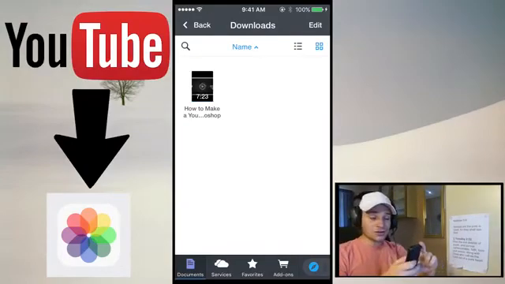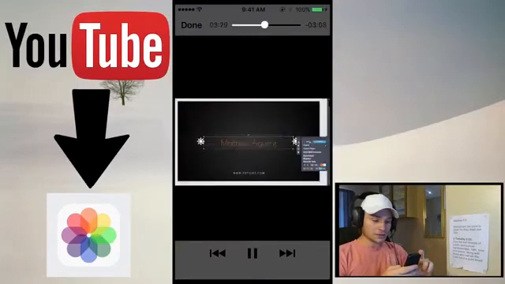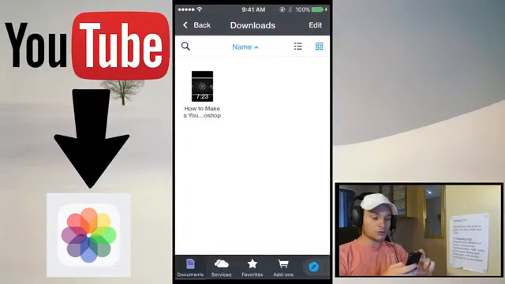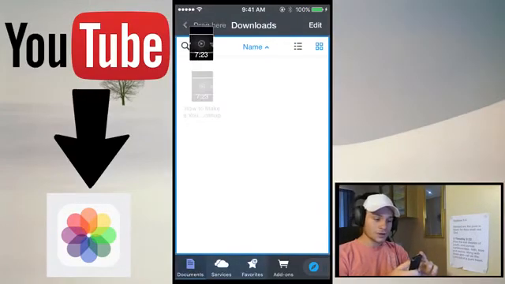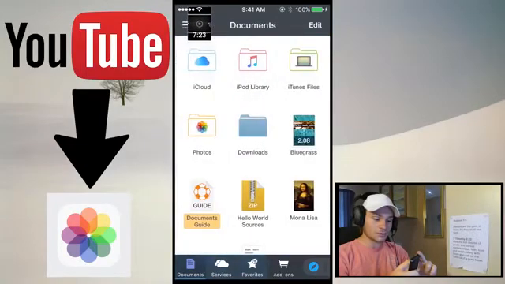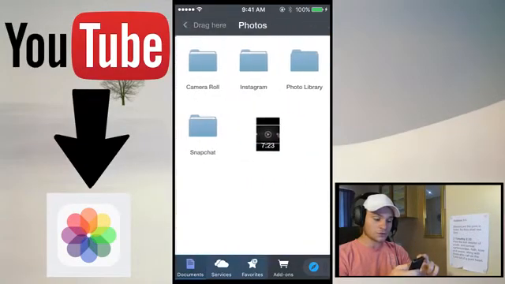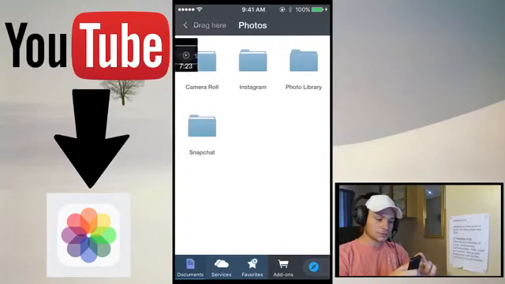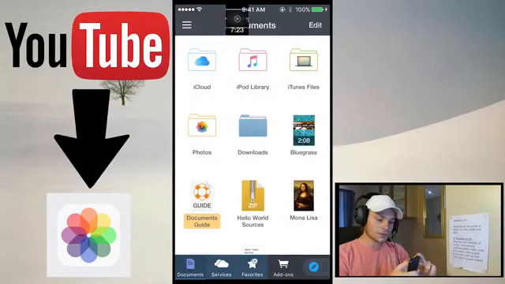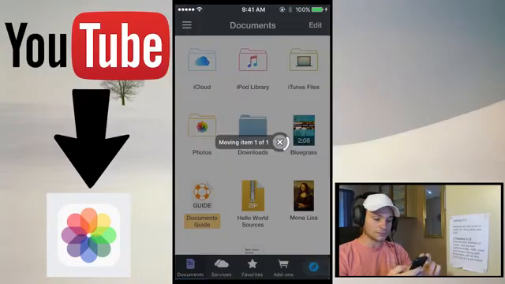All right, guys, and as you can see, the video is done downloading in our downloads folder. We can actually open it and play and you can see it's playing there. But what we're going to do is hold down on the video and then drag it to the top left and then drop it into your photos. Sorry, let me go back so you can see what I'm doing. Okay, you see that photos next to downloads, the photos folder? I'm just gonna drop it in there. It's gonna say moving item one of one.